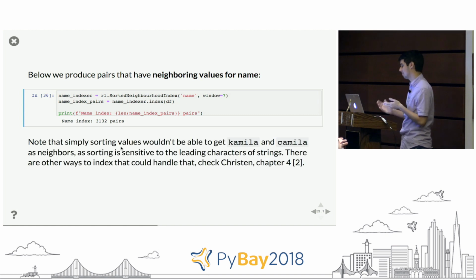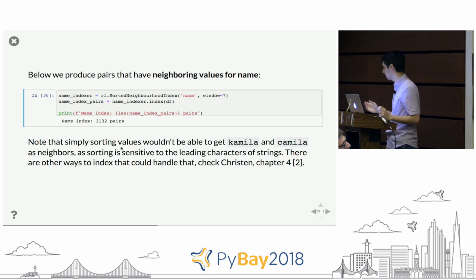And note that this isn't perfect because you won't be able to get variations like Camila with K and Camila with C, because the ordering, the sorting is very sensitive to the leading characters of the strings. There are other ways to handle that. You can check Christian's book. I'll pass the reference later.